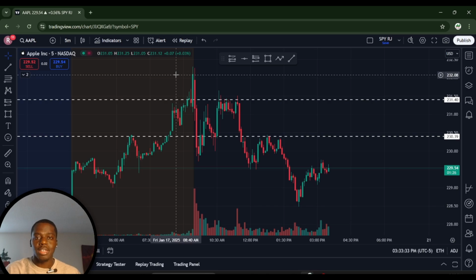Lastly, let's talk about indicators. So TradingView has the free version, the paid version. I use the free one. Okay, with the free version, you can use 2 to 3 indicators, which is perfectly fine for me. I'm going to show you guys the ones that I like.